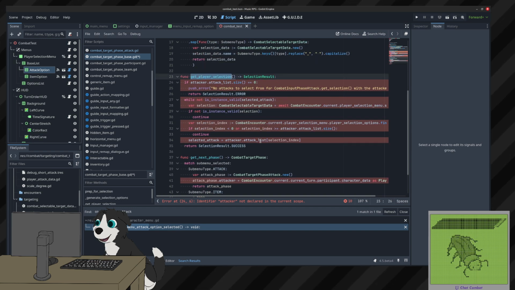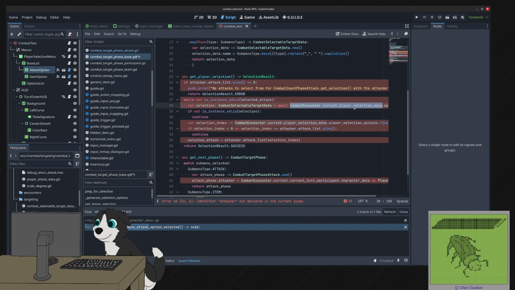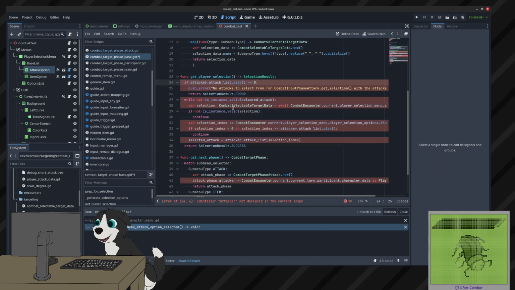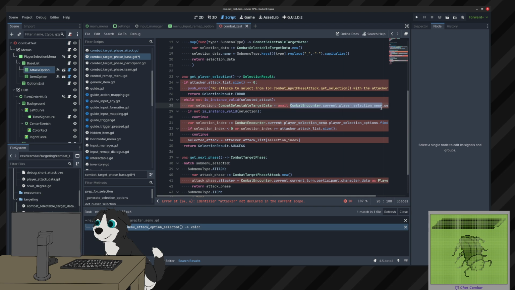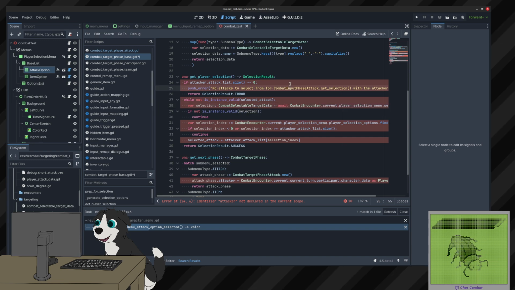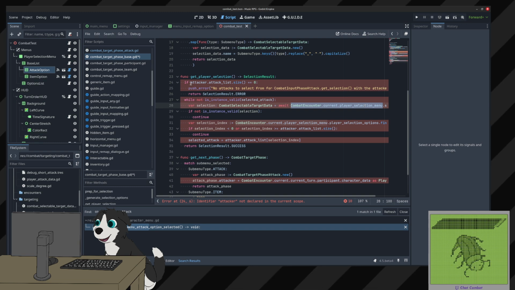Get player selection. I guess this... Oh no, because the result gets handled differently. So yeah, I could do like get selection index and simplify it, but no, it's fine. Get the selection menu dot selected.